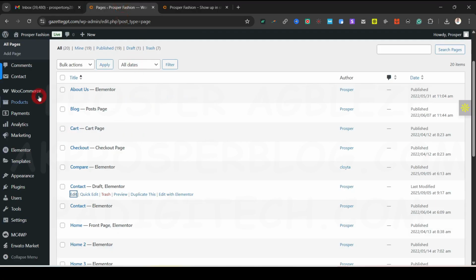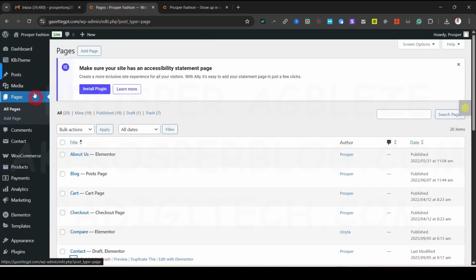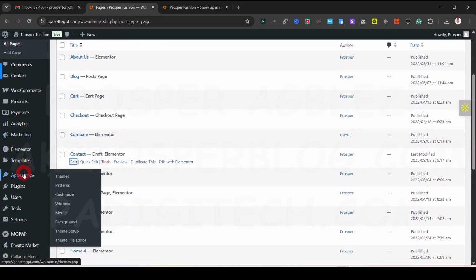So for you to do that, we are going back to, let's come here, over here, then you click on appearance. Under appearance, we're going to have menu. So you click on menu.